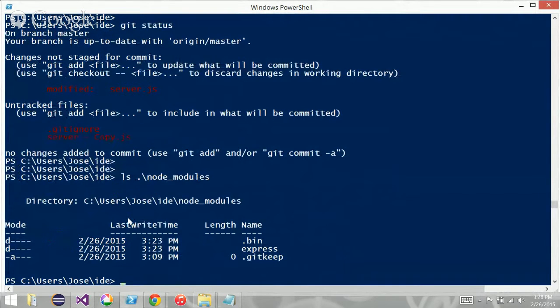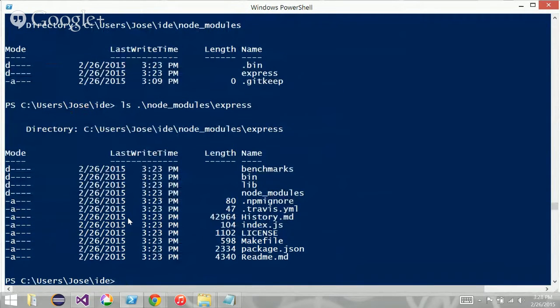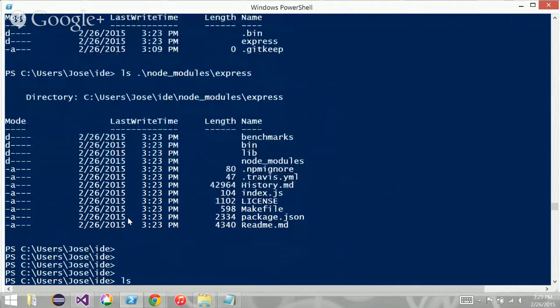If I did not have that .gitignore, it would have said you have this new directory, Express, that has all these other cool things under there. I don't want any of that because Express is already installed in the remote machine. Make sense? Everybody okay? All right.